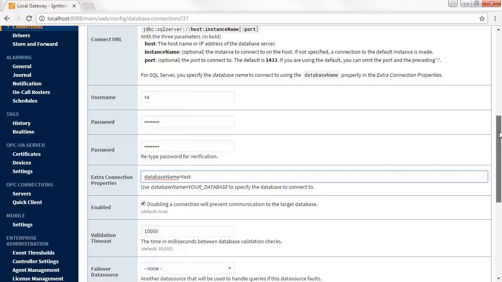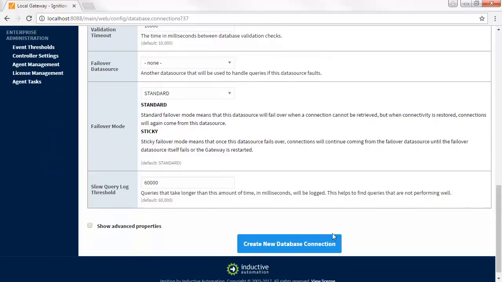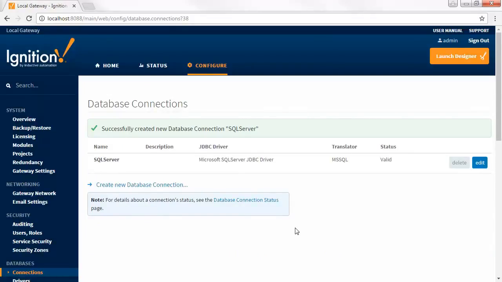I'm going to scroll on down all the way to the bottom of this page, and we can click this Create New Database Connection button. And that's it. I got a valid status, so I'm good. We're done. Now, of course, if you're seeing a fault message at all, take a look at this database connection status page here. You'll find any errors returned by the database as a result of the configuration we just attempted, and that should be a pretty good start for troubleshooting.